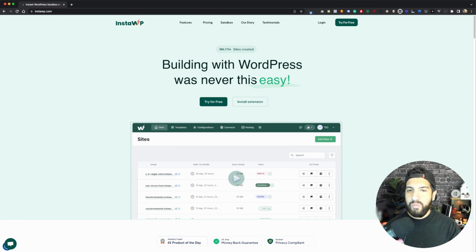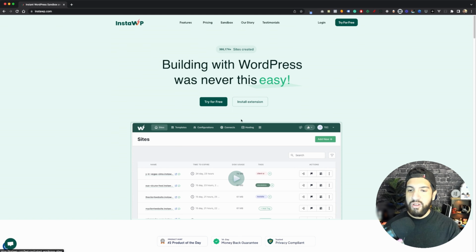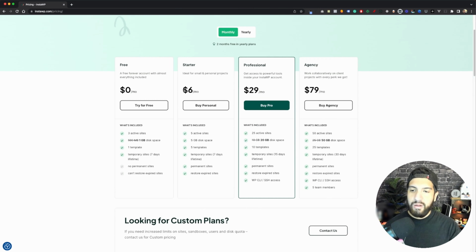Okay, now before I go over the pricing here, let me go into features here. So you can see we have sites, instant WordPress sites within seconds. You get to create a site very quickly, and then you have your template, your pre-made WordPress installations, which I love, configurations, tools, deployment, integrations, and various other stuff that you guys are gonna love as well. So let's go over the pricing here. Like I said, very affordable.